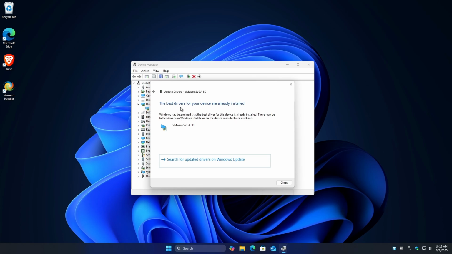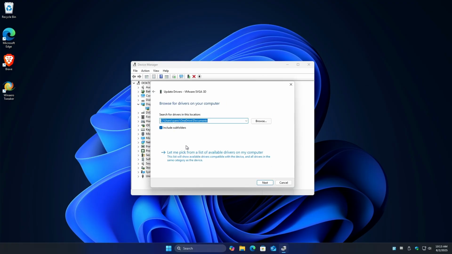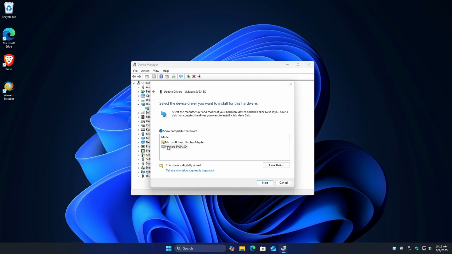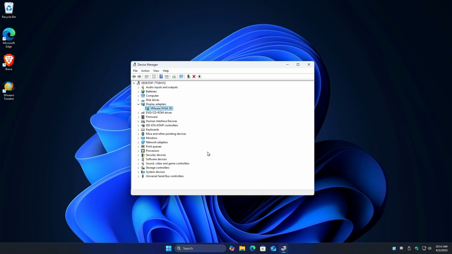Now, if it says the best drivers for your device are already installed, just go back. Now click on Browse. Click on Let me pick from a list. Now go ahead and locate AMD, okay? Once you have it located, just hit on Next and your screen should flicker. It's totally fine. Just close it and check if it helps.